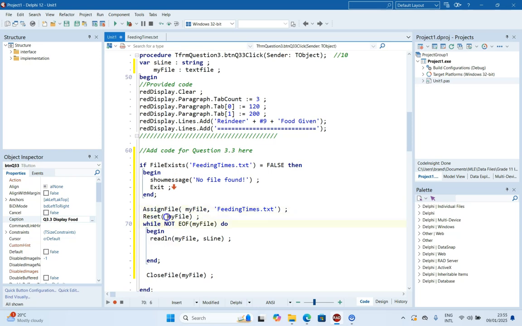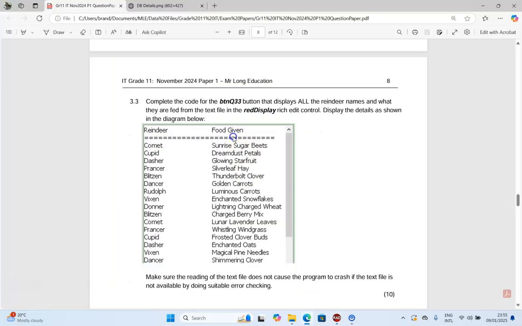If you don't know it, learn it. If you don't understand it, learn it. You can just write it down and you'll get the marks. We are reading from a text file.